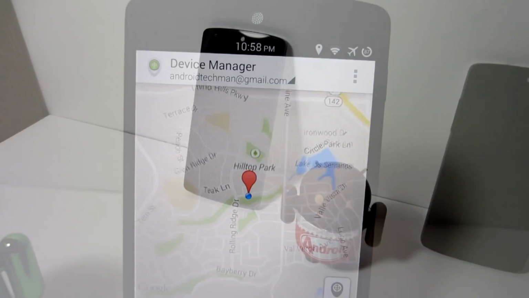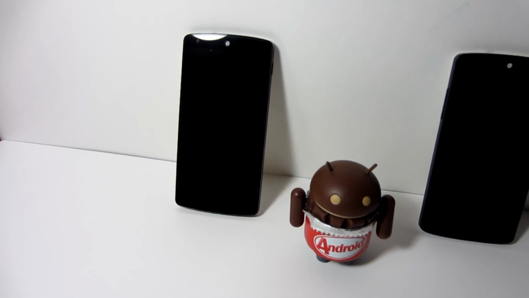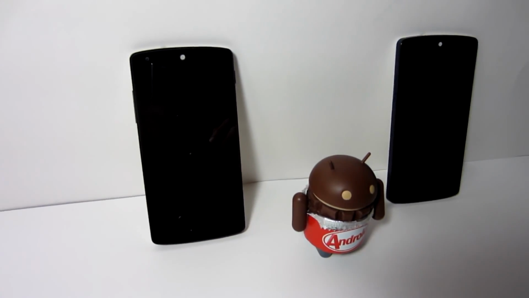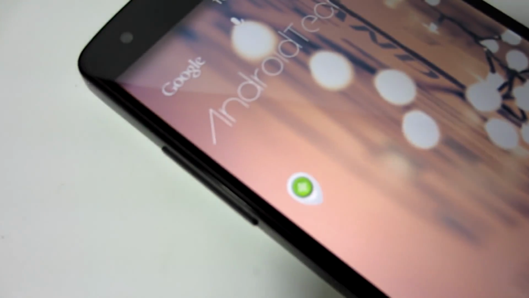The Android app is obviously only of use if you have more than one Android device, like a phone and a tablet. But if you ever misplace a tablet or an Android device, you'll be happy to have the Android Device Manager ready to track them down.